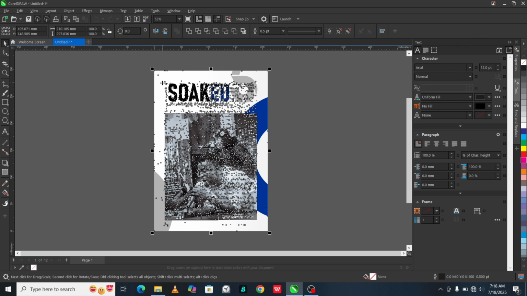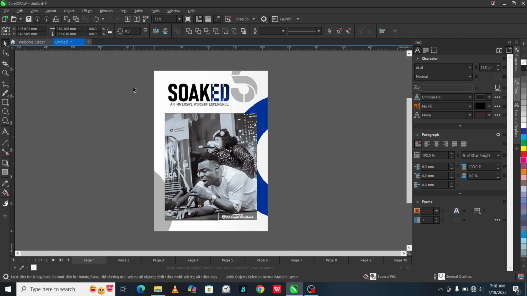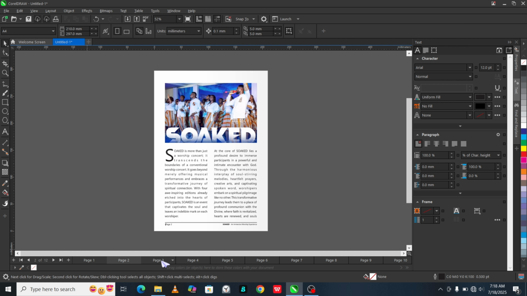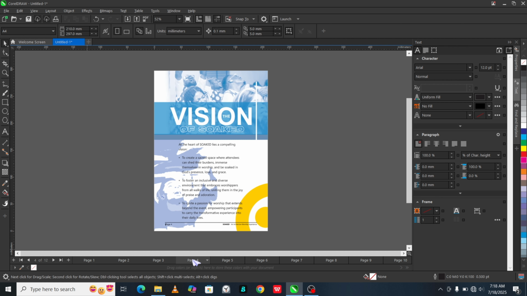Here we are. The pages are spread across. You can see page 1, page 2, page 3, page 4. Nothing is clustered at one place. So I believe this way you have seen how you can import your multiple page PDFs in CorelDRAW in a neat way and a more efficient way.